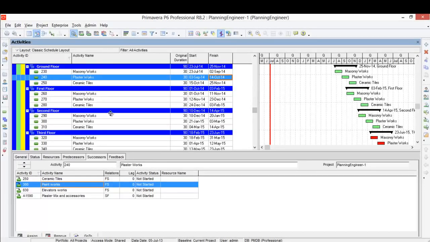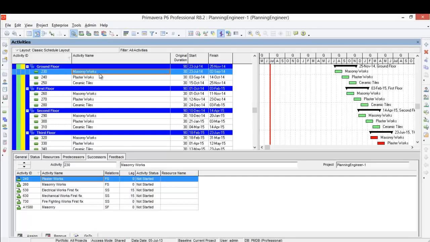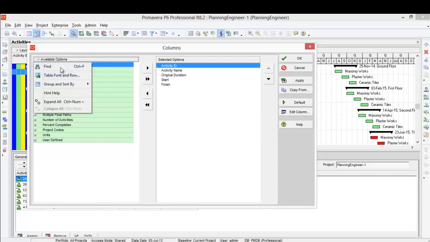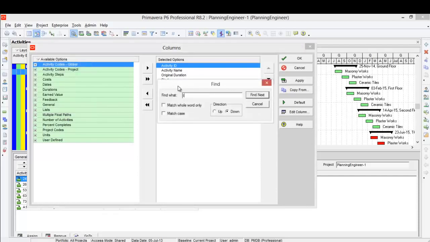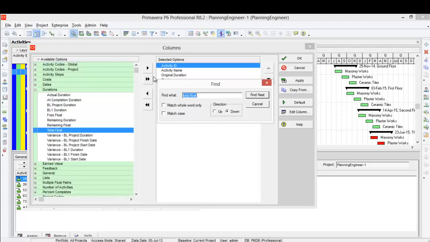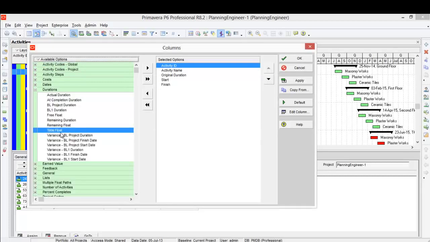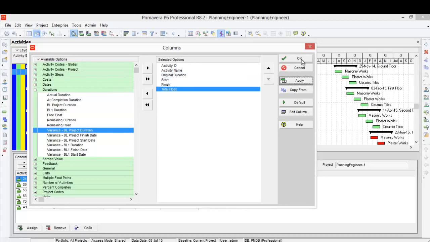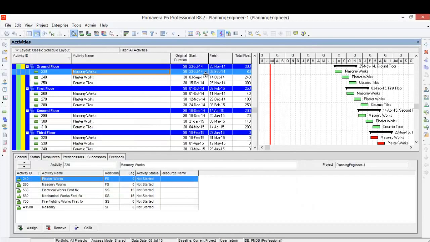This is our project, and we want to check the total floats here in our schedule. So first thing, we should show the total float column. So from here, I'll search for total float. It is under duration, but to get it fast, I'll search it from here. But you can open duration and find total float as well. I'll move it down after the finish, then I'll click apply. Here is the total float.